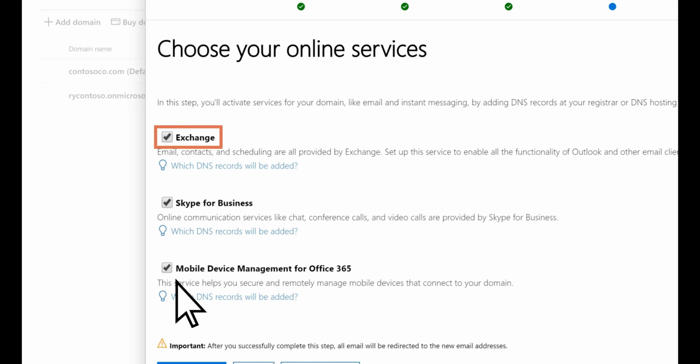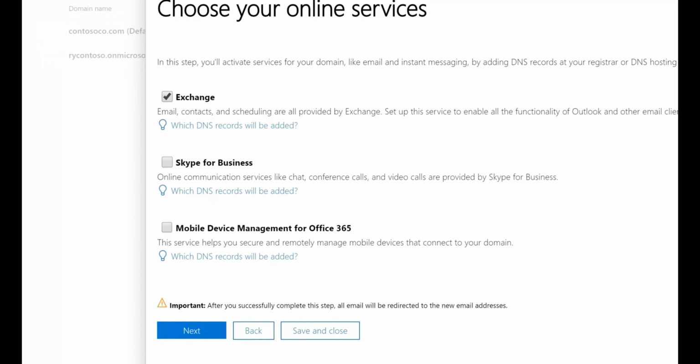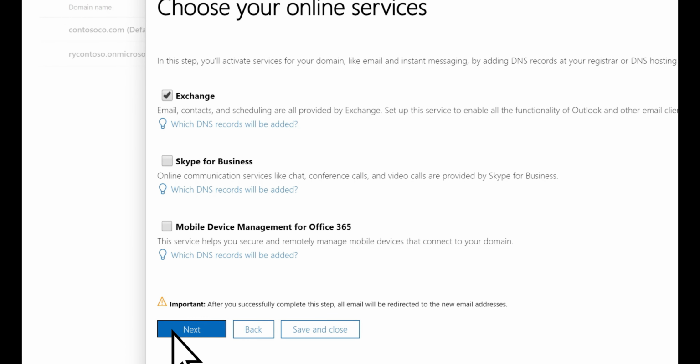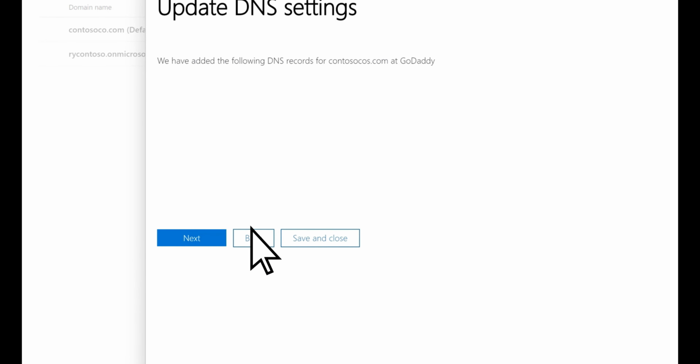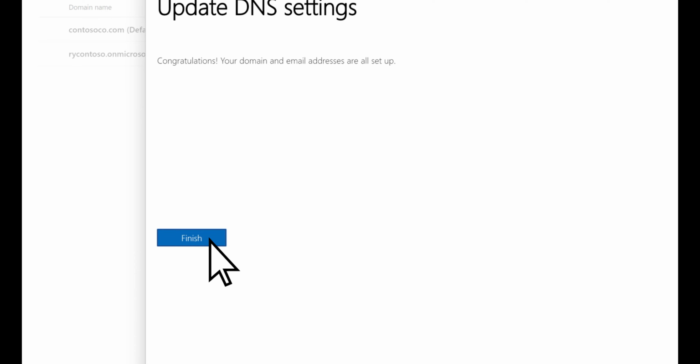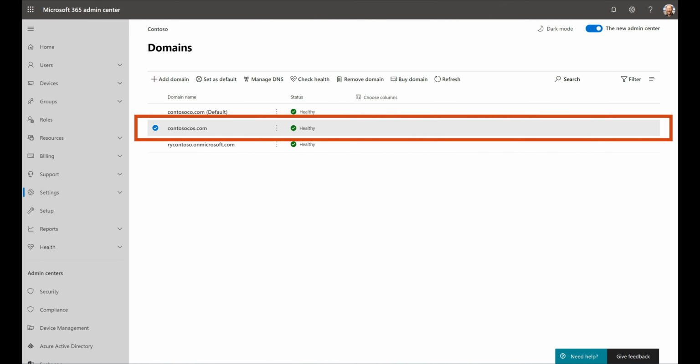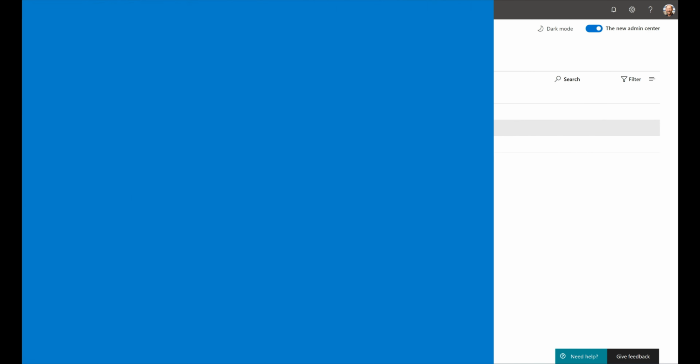We'll choose Exchange and deselect Skype and Mobile. Since we already have a domain for those services, and we just want to use this domain for email, select Next. Authorize. Next. Then Finish. Your new domain has been added.